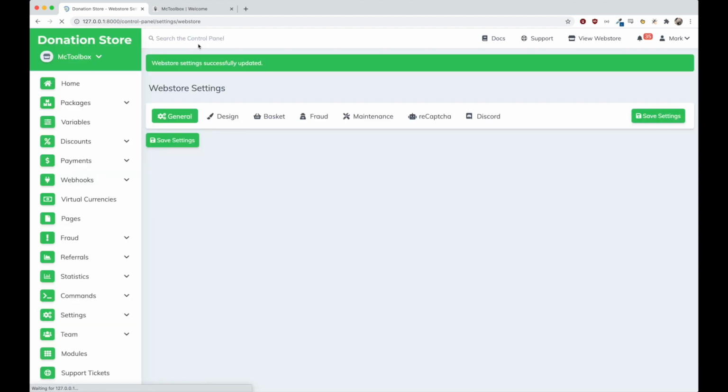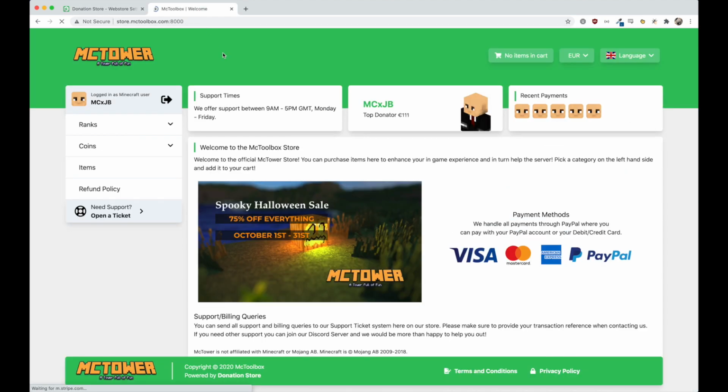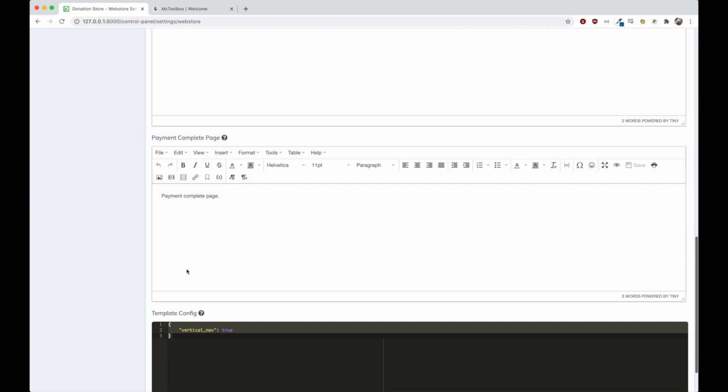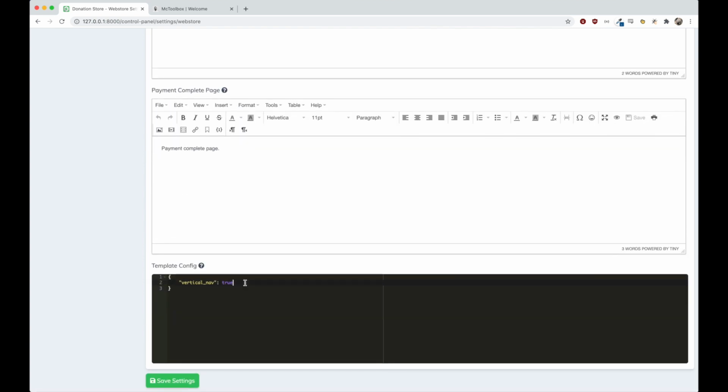And when I hit save and come over to the web store, you can see now we have the navigation bar on the left hand side instead of across the top. So that's one of the main things that comes in with the template config in the new template, to show off how you can create templates that are dynamic without having to supply two sets of files or anything like that.